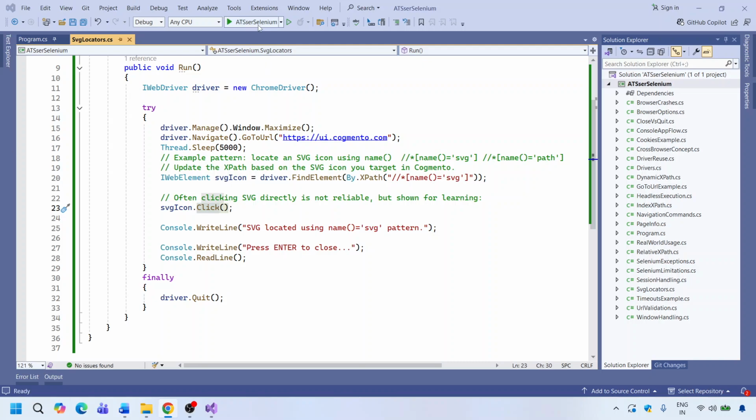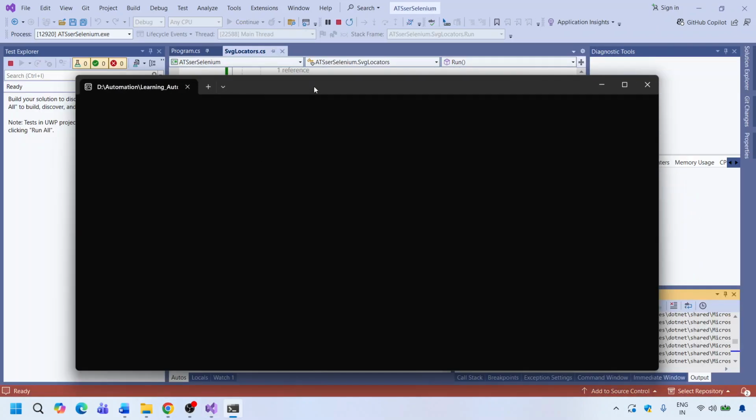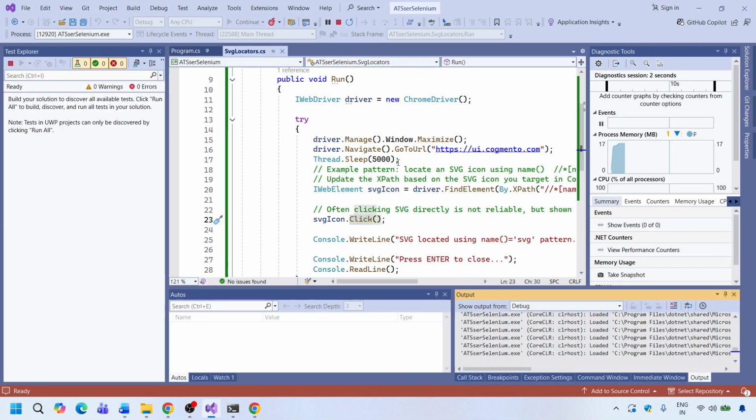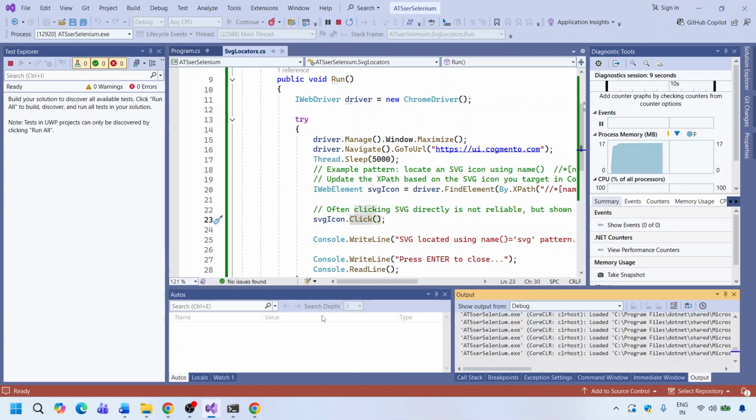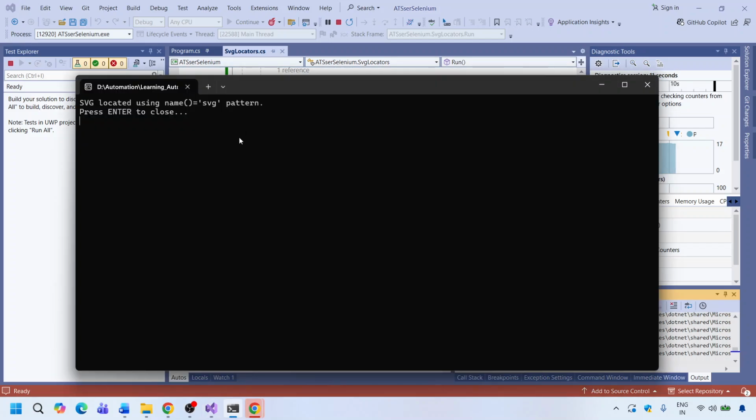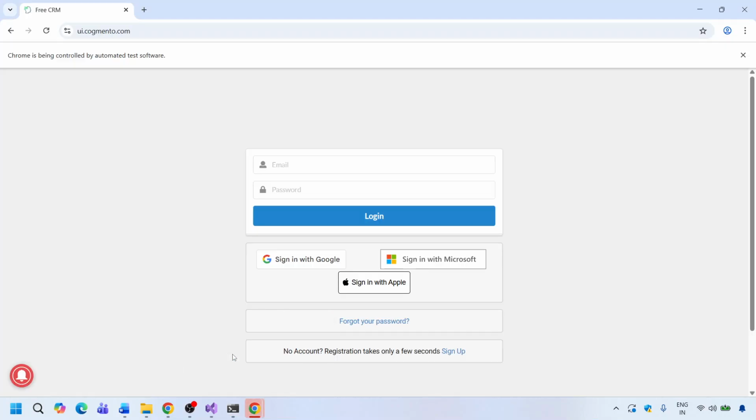So I will run the sample script to identify the SVG elements. First, we are navigating to the Cogmento app, trying to find the SVG icon and click on it. Once it is clicked, we will see in the console if the SVG is located using the name SVG pattern. And you can see it has clicked on the sign in with Microsoft.